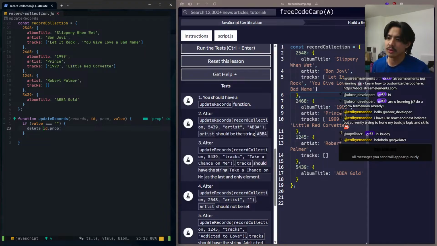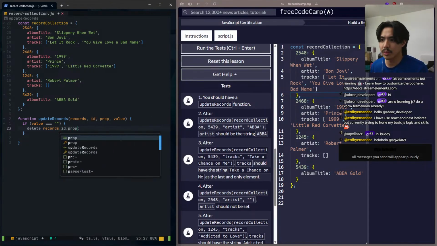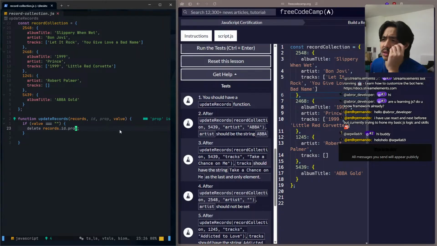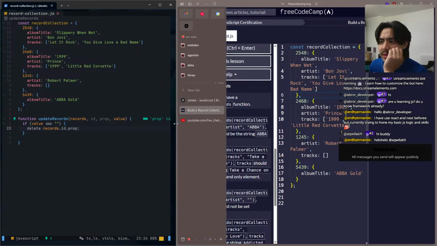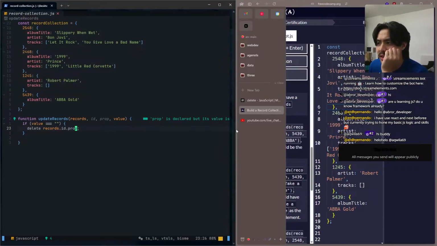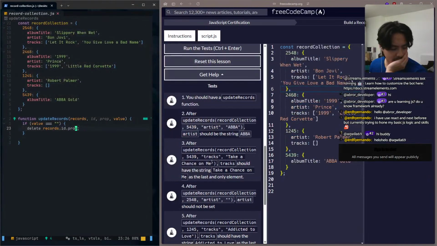Okay, so I think it's going to be records dot id dot prop because it needs to. If value is, yeah, okay, id prop, records dot id dot prop. Why is it not used here? Prop is declared but the value is never read. Okay, that's not true. That means is it accessing it?